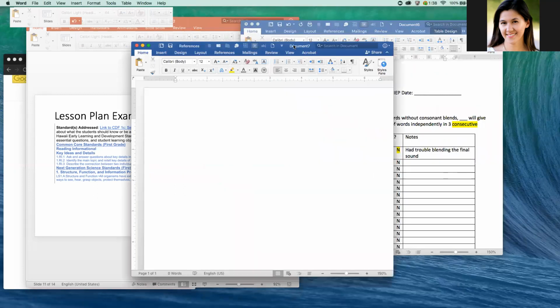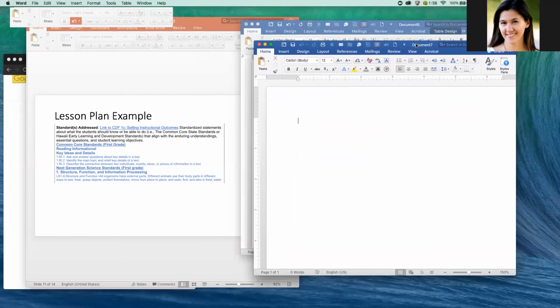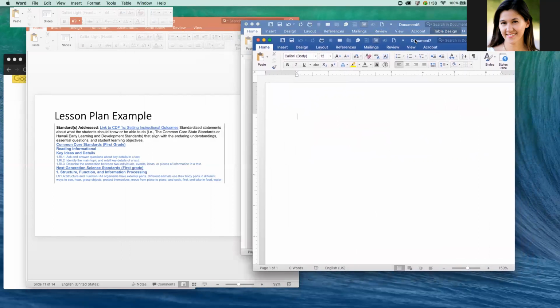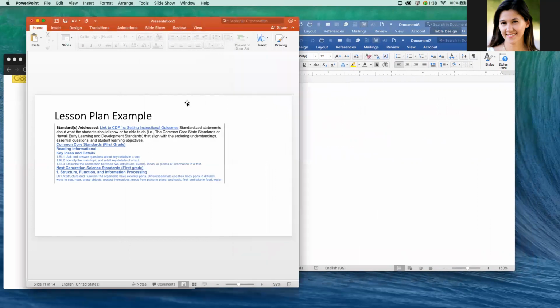Okay. So I'm using the example lesson that we're sharing with you in regards to the lesson on the Kalo. And so what I did was I pulled it from the lesson plan template. So here's the standards that were addressed. Okay, so in terms of the science standards for first grade, it was structure, function, and information processing.